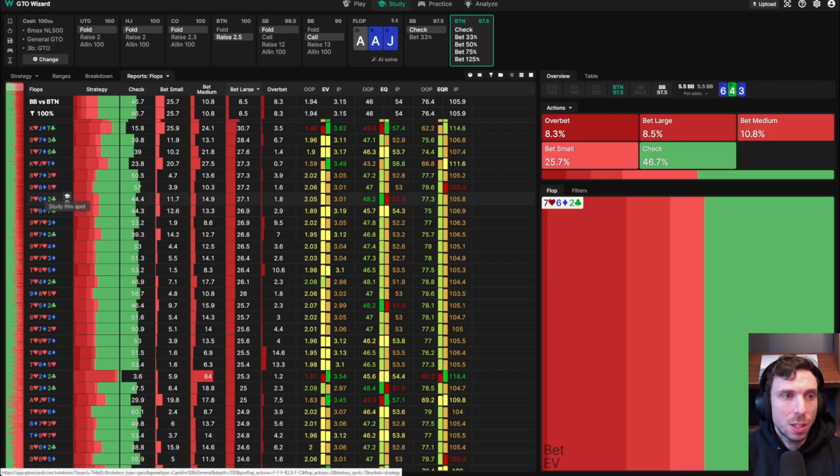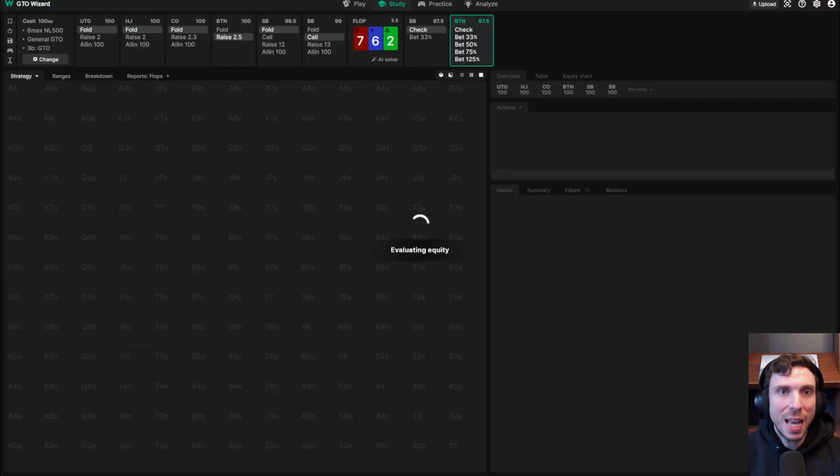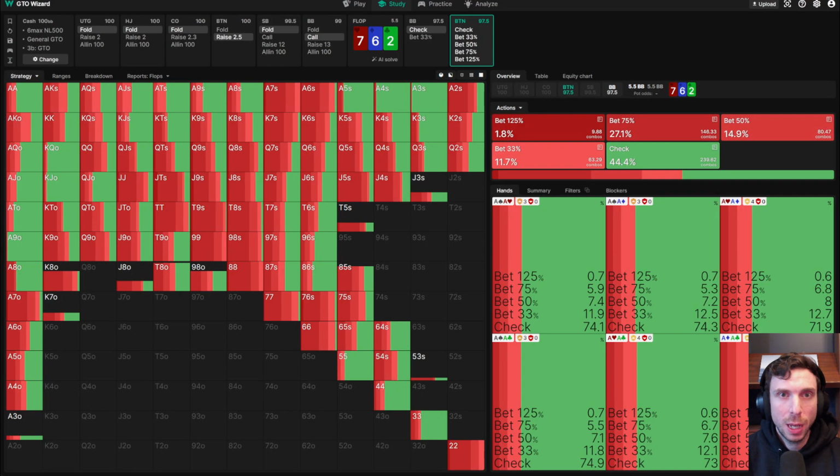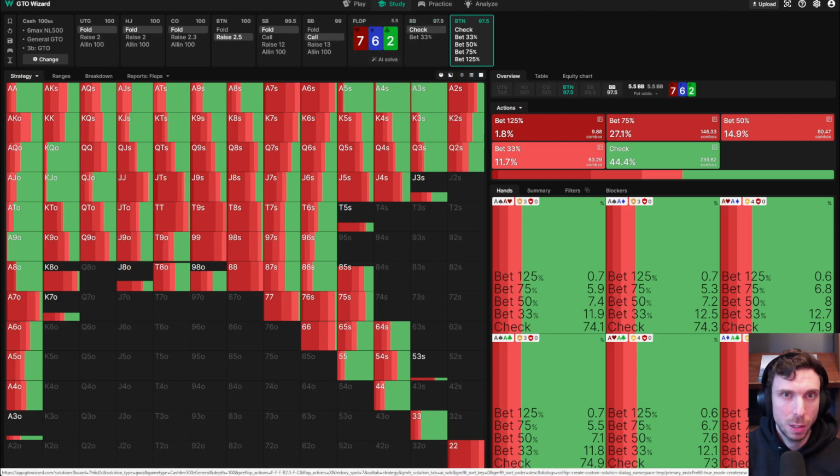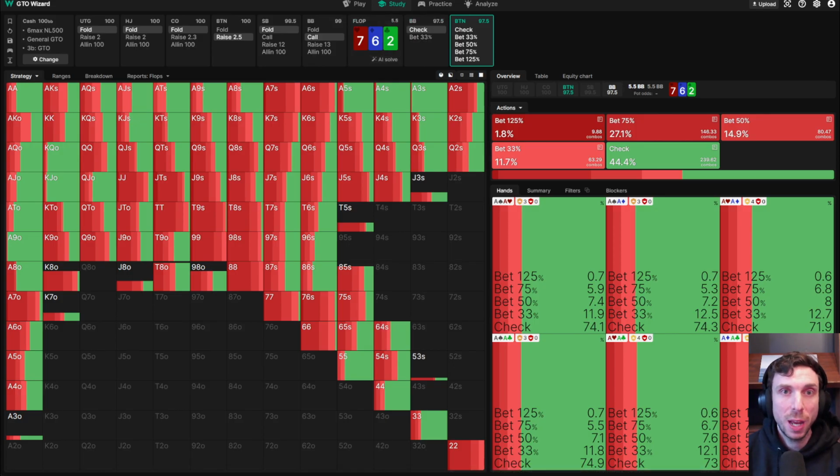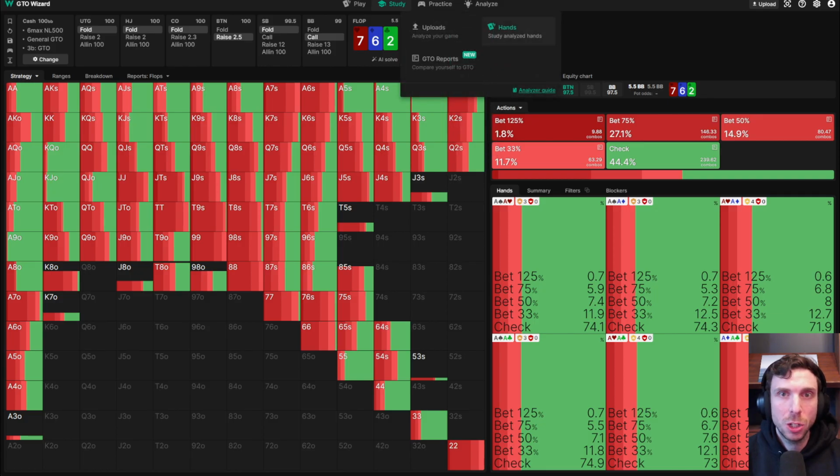So here's a good example, 7-6 deuce. This is a texture where we have a big overpair advantage, okay? This is commonly a large bet because of our overpair advantage, aces, kings, queens, and jacks, which the big blind's not going to have because they're 3-betting all of those hands. So we have a lot of large betting. But big blind has pocket 7s, pocket 6s, and pocket deuces, all very strong hands to defend against some overbets. So we see the solver typically likes to use a large bet on this kind of texture.